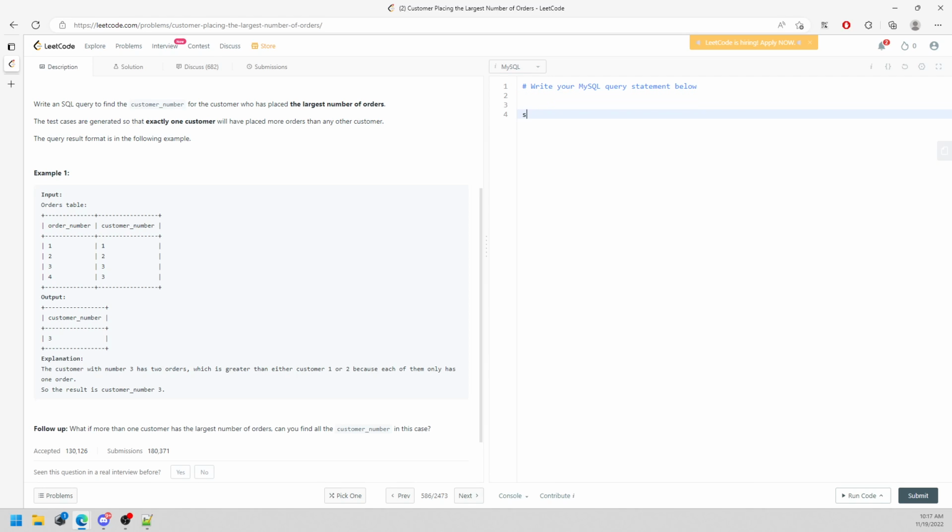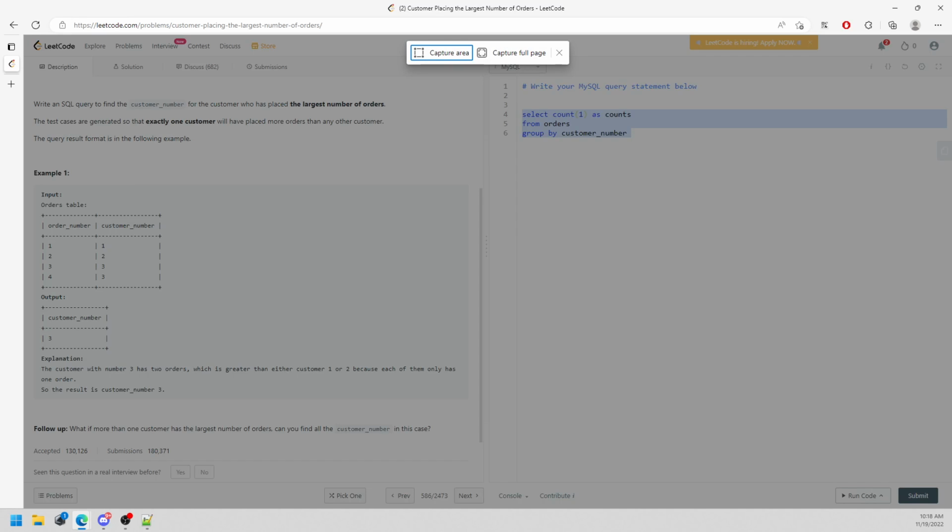I'm going to write the inner one first. The inner one is select the count. You can use star or 1, it doesn't matter. They are actually the same, but using 1 should be more efficient. I'm going to rename it to count. And from the orders, I'm going to use a group by customer, right?